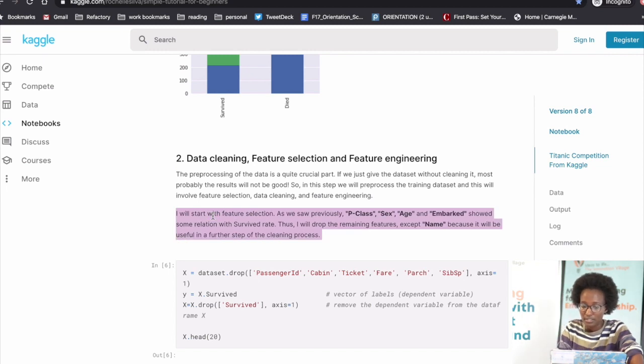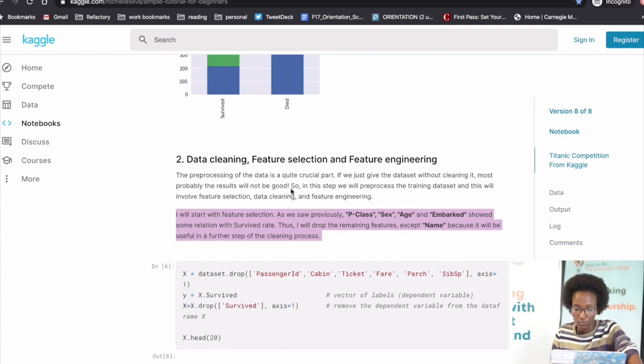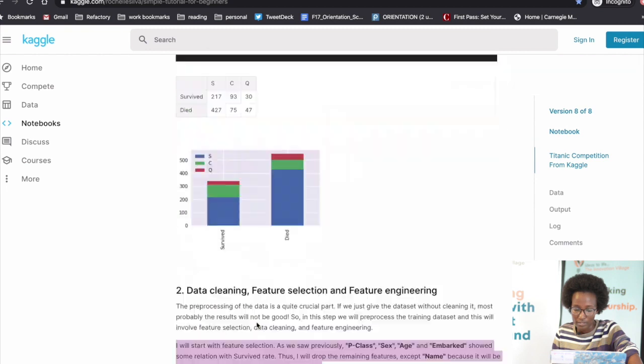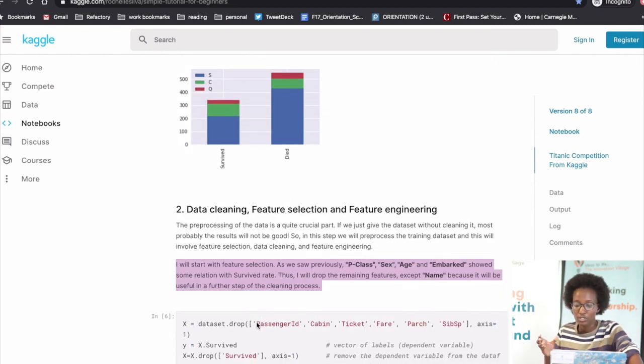Okay, I will start with feature selection. As we saw previously, P class, sex, age, and embarked showed some relation with survival rate. So that was the whole process of going through this. We see the different features that have been provided to us, and we check whether they have any relation to what we're trying to classify. In this case, did you survive or did you not survive?